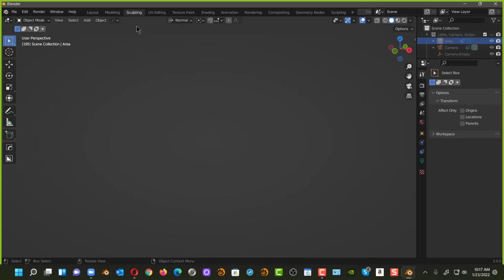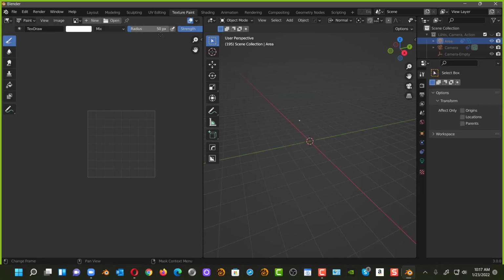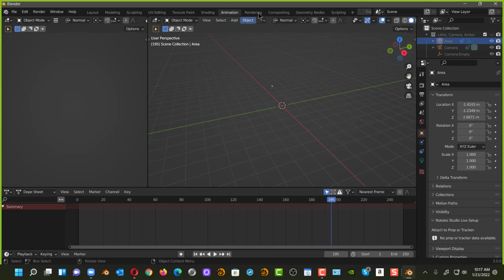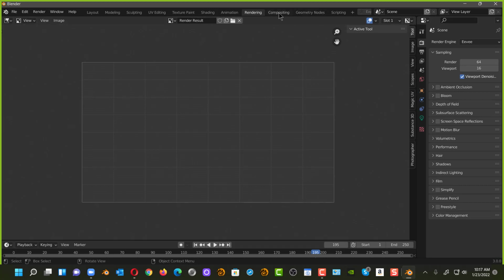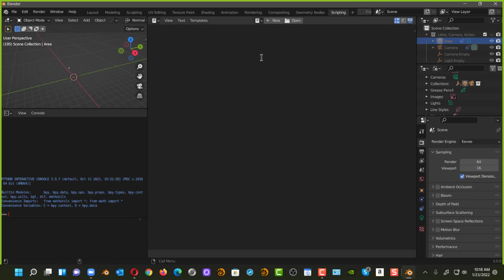Our sculpting room for sculpting. Our UV editing room. Our texture paint room. Our shading room for texturing. It's really amazing. I mean, you can do everything here. Your animation room, your rendering room, your compositing room, your geometry nodes, and, like, Jen is also a programmer, is she? It's your scripting room. So you can do everything in this program.